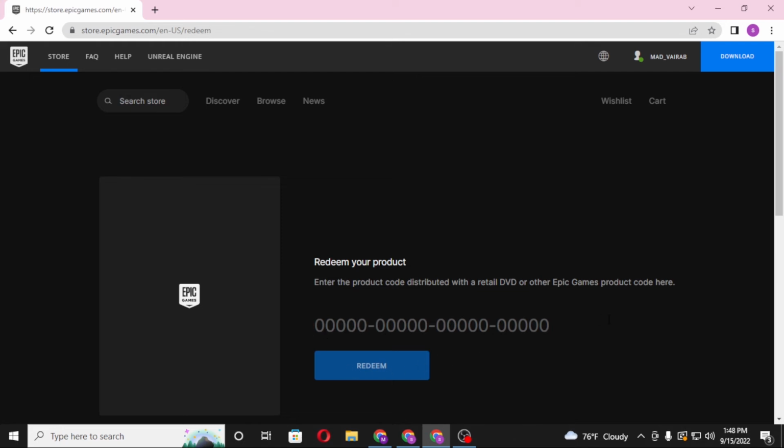And on the next step you'll be required to enter your mailing address, and after clicking on continue, the code of the product which you had entered here will be redeemed on your Epic Games account and will be available to you on Epic Games. And this is how you redeem your product code on your Epic Games account.